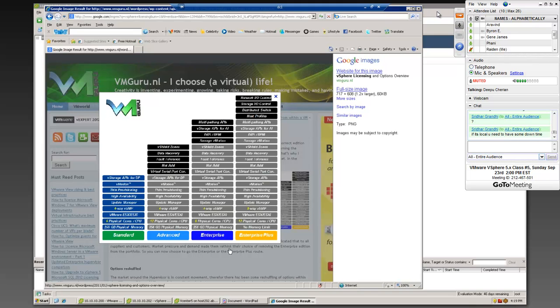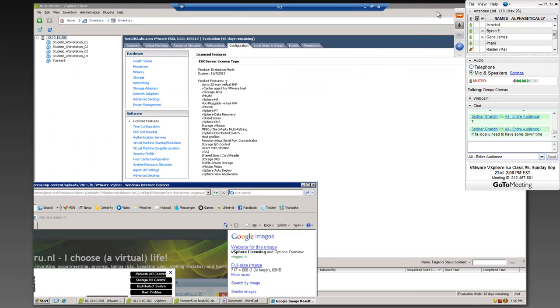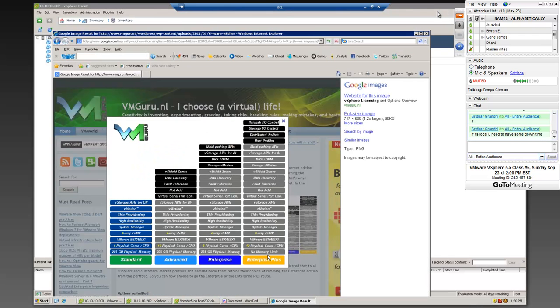If you look at it, you can see that just like a ladder, the features are going up. If you have standard, you are going to get only these many features. And if you have enterprise plus, you're going to get all these features. I was talking about host profiles, distributed switch, storage I/O control, multipathing, DRS, DPM, storage vMotion, vShield, data recovery, all those things I showed you here. You get all these things only if you have enterprise plus.